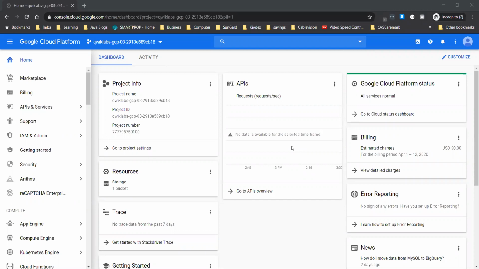Hello everyone. So today we are going to do a demo for MapReduce in Dataflow.